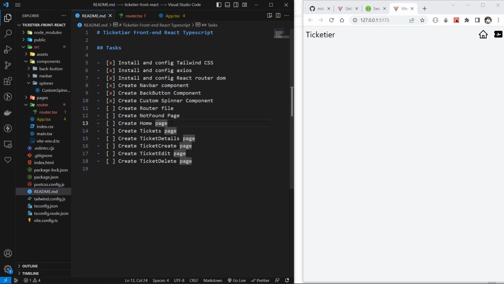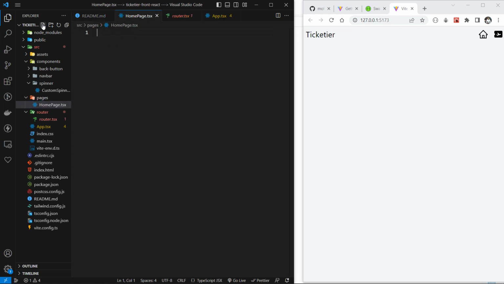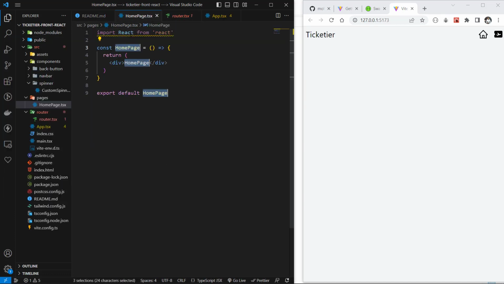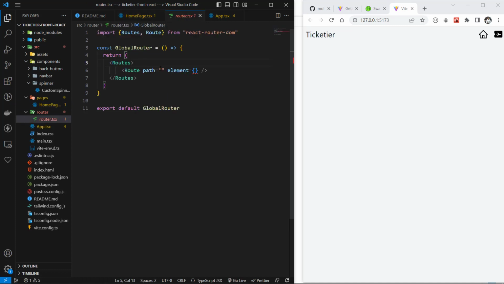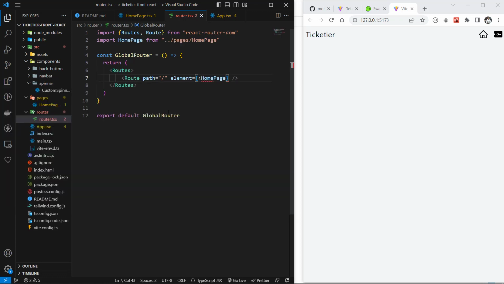And also, I have a better idea. You know what? Let's create the home page and then use it. So in pages, I can create a home page.tsx, that's it, and RAFCE, this is it, so good. And in router, for the first path, I can use slash, and here I can use my home page, that's it. So now let's refresh, and no, it's not working because we need to use the global router.